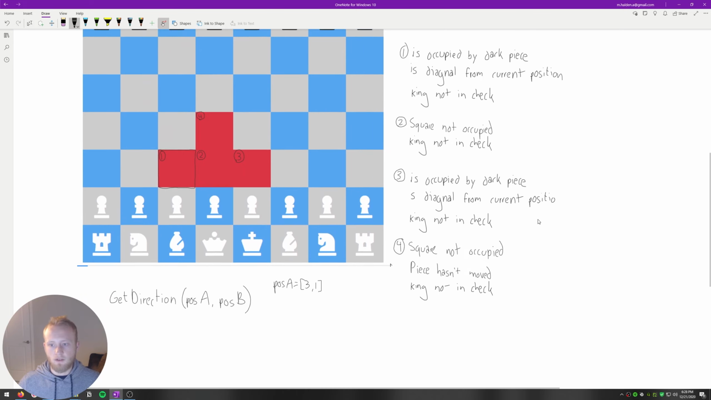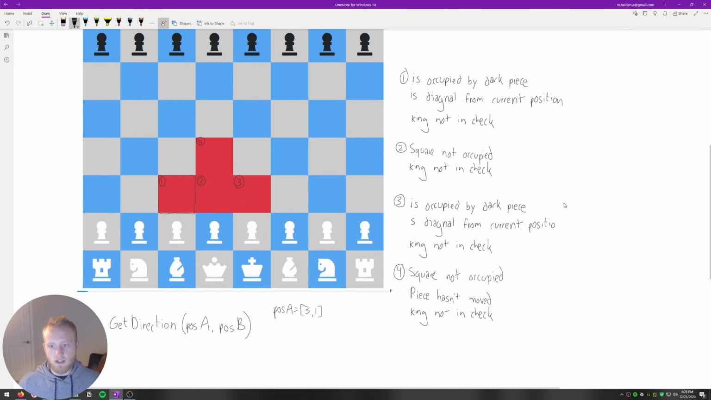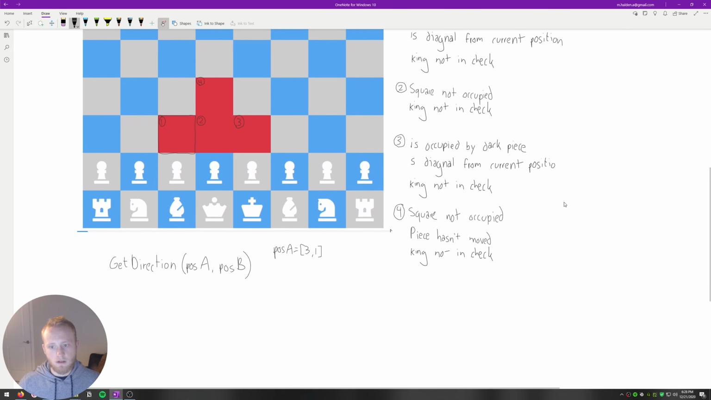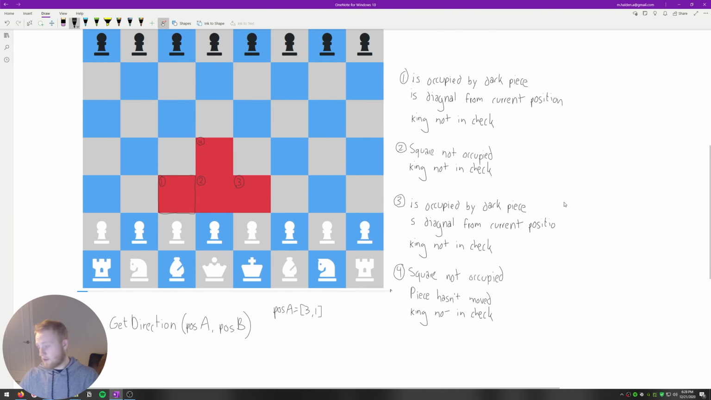Another thing is we need a function to determine if a square is occupied. Oh, I guess one other thing that we didn't talk about is for the fourth one, we also have to make sure that this square right here isn't occupied, right? Not just our destination, but this one too.